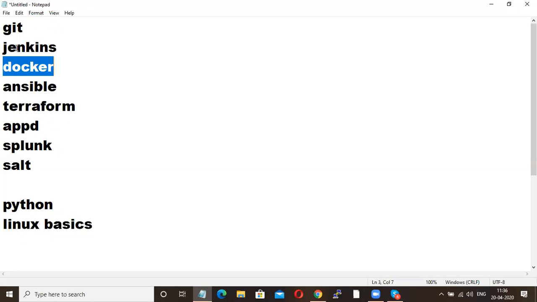What three tools? Can you please repeat the list again? No, I didn't get you. Can you name the three tools again? Docker, Ansible, and Terraform.